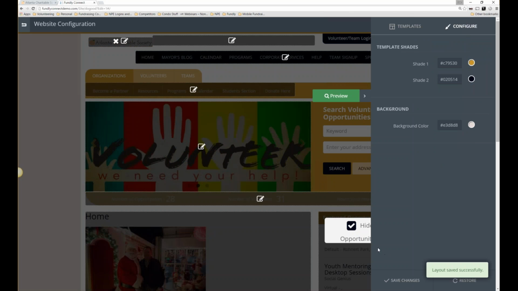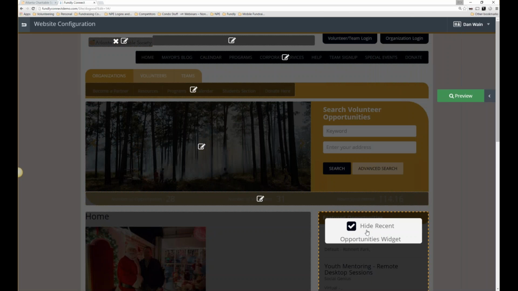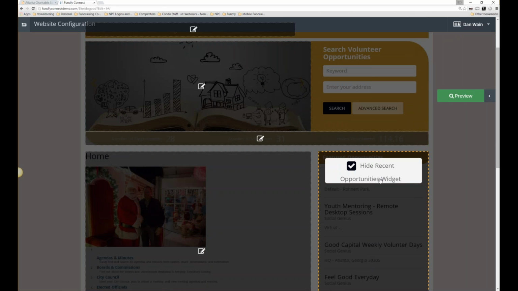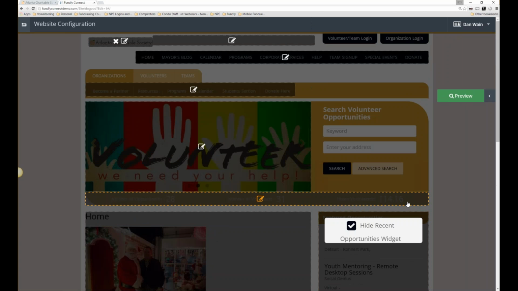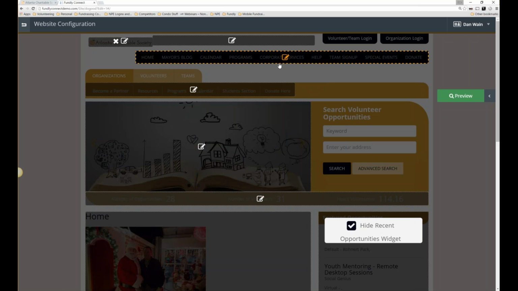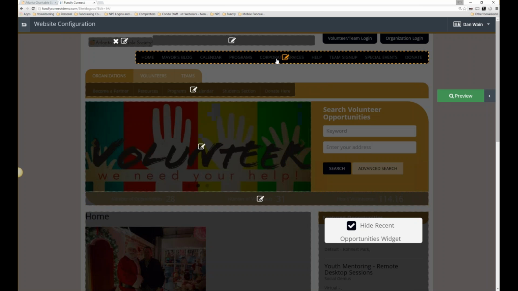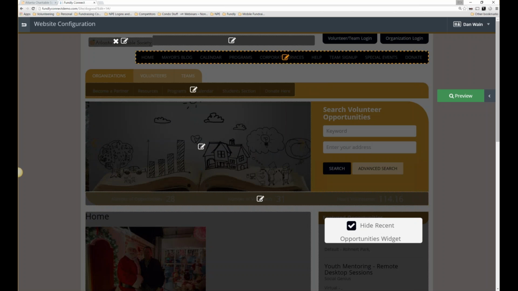You also have a recent opportunities widget along the right-hand side of the screen. So you can keep that open. Those are the recent opportunities that have been posted on your site. And that's really a general overview of how this works. Again, these menu items will allow you to create text pages or landing pages. Some examples of that might be a student section or a corporate services section.